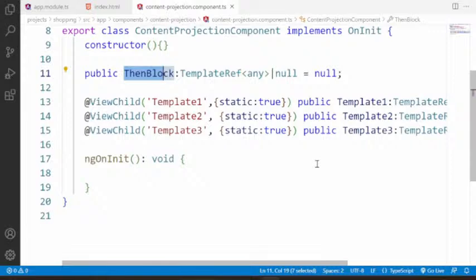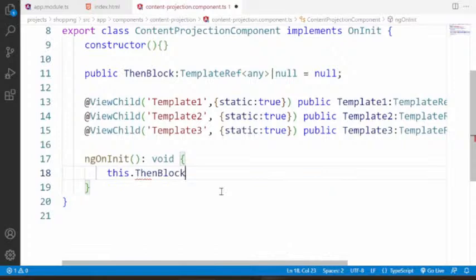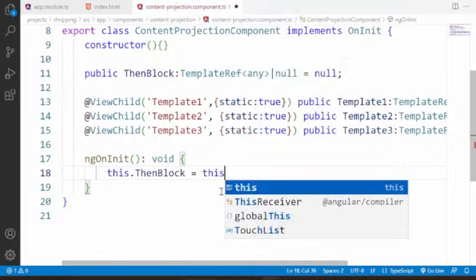By default it can use one template. Later we can change it. By default it should use one template, template 1 or 2 or 3. Anything you can give. How? We will write on initialization, ngOnInit. I will write like this: this.thenBlock. Am I right? Then block is equal to this dot.